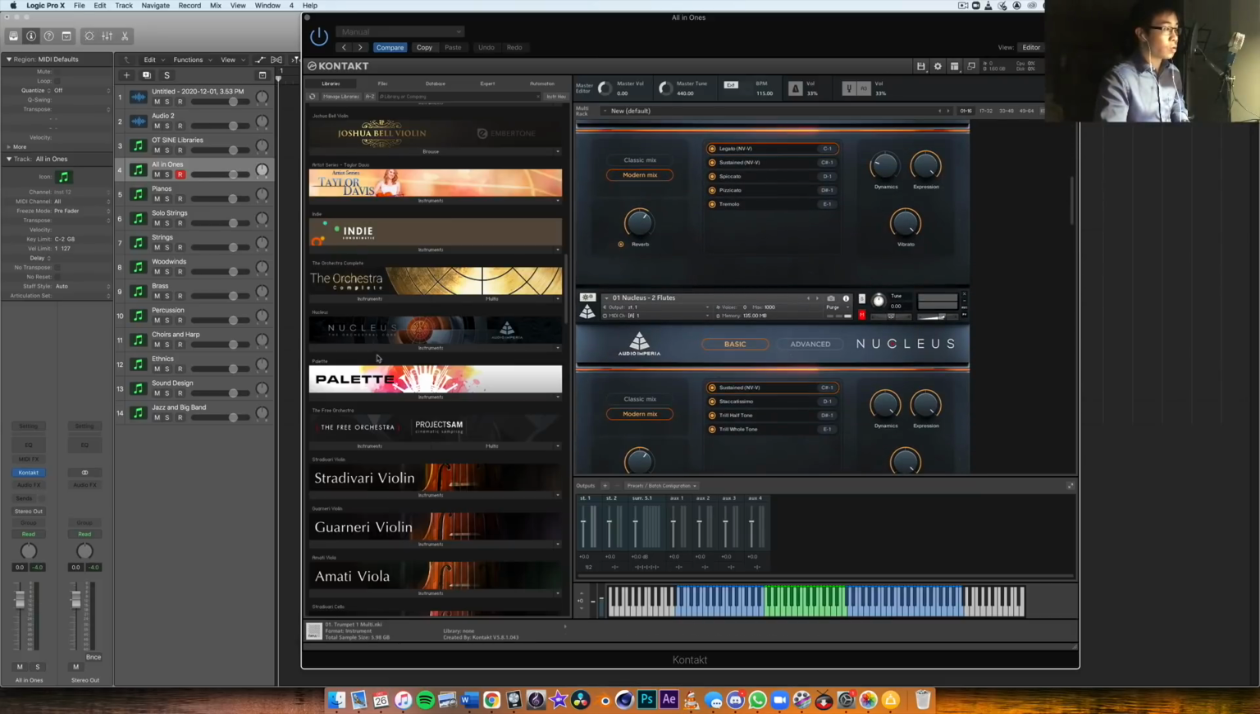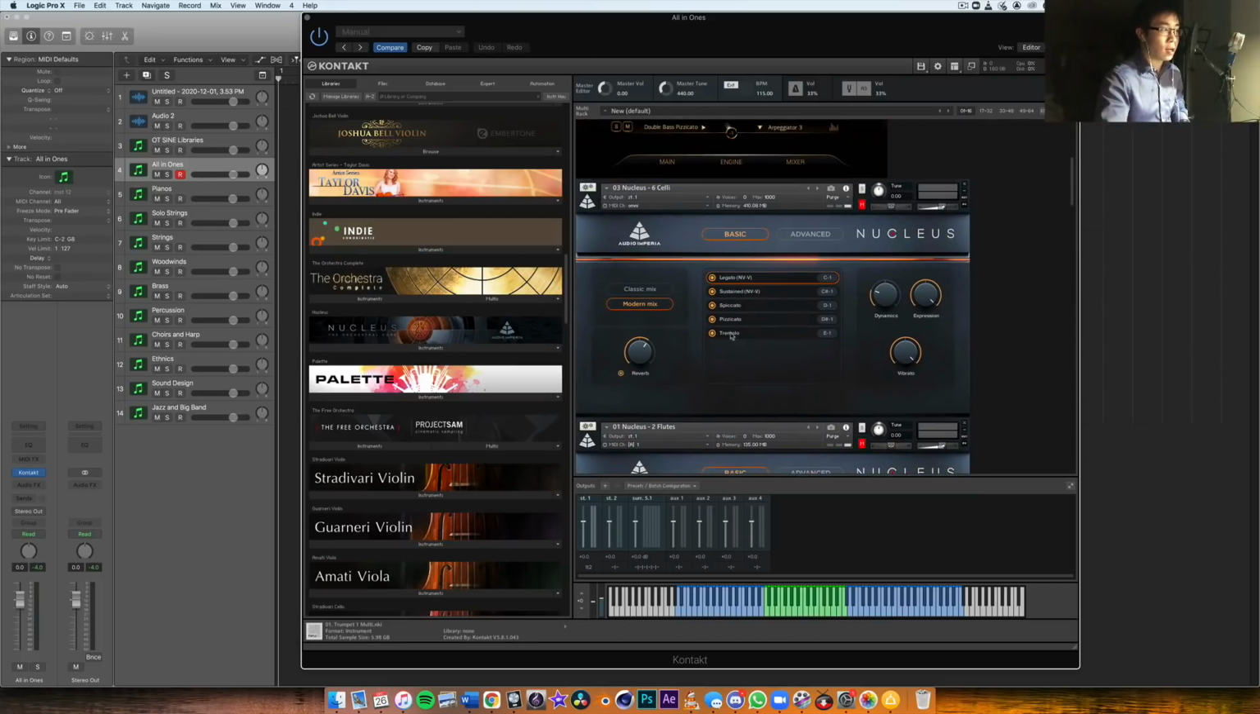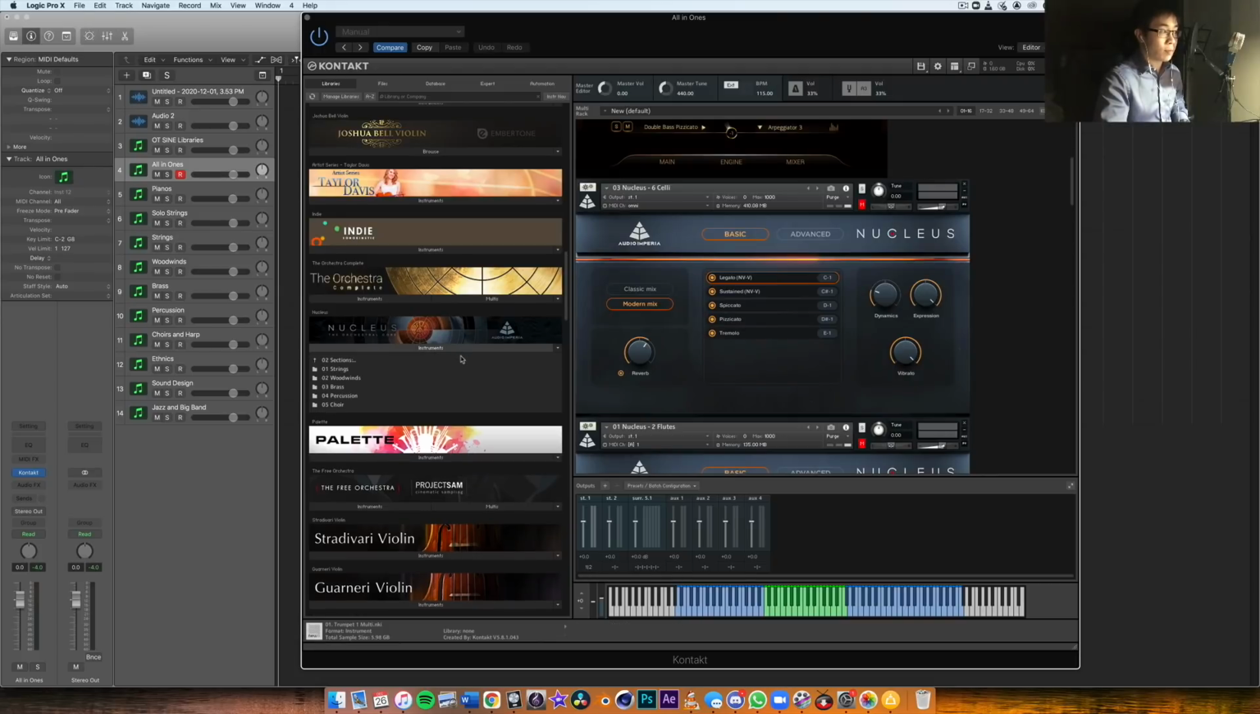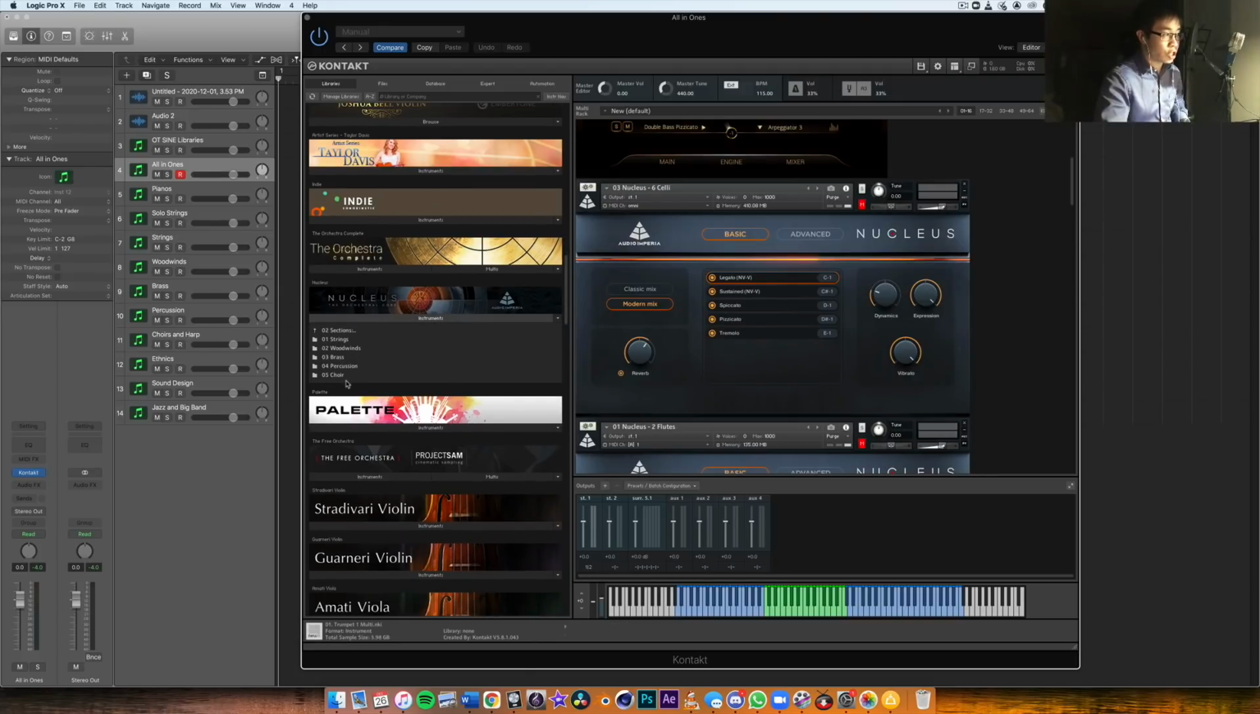The next one is Nucleus, the Orchestral Core by Audio Imperia. It's essentially an all-in-one orchestral library as well, with strings, woodwinds, brass, and percussion, and choir as well. And I'm not going to go into super in-depth here, but I'll give you a couple of examples. So here are the celli, 6 celli here.